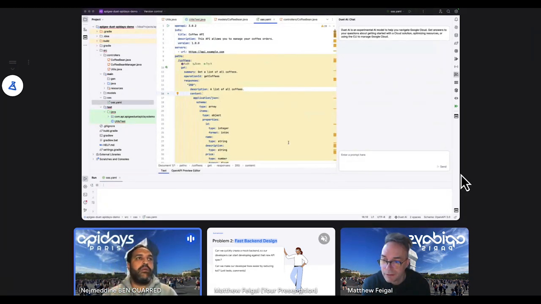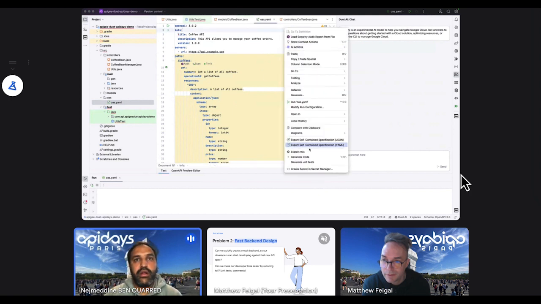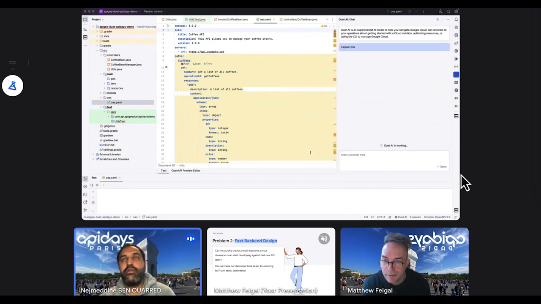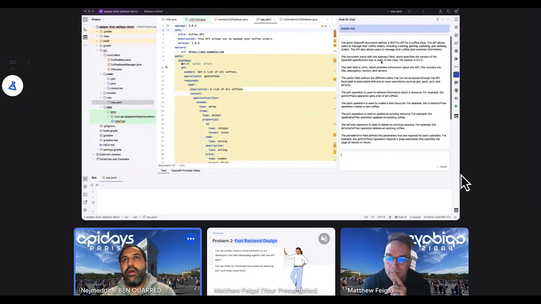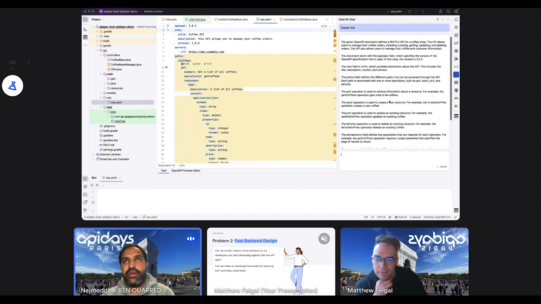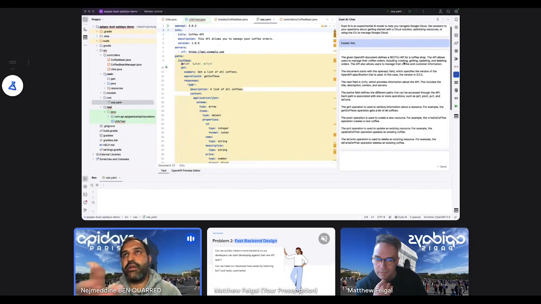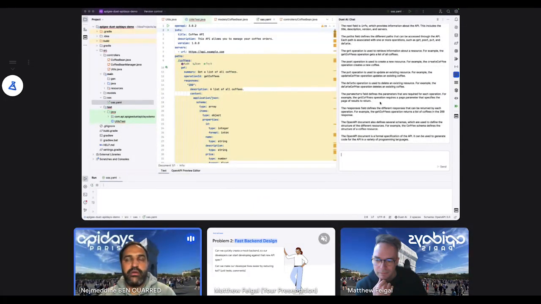Also, you will see that GHI is able to explain a specification. If I go back to my specification and ask GHI to explain this, you will see that it was able to give me an explanation of what we have defined in our specification. So you see, it defines the RESTful API. So it can give you an explanation for a non-IT person.